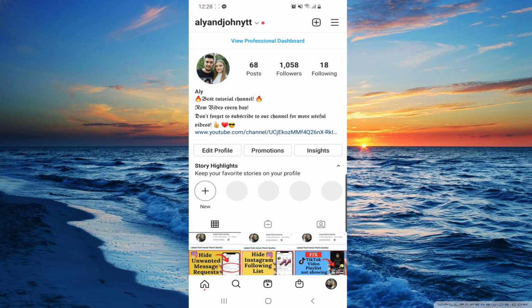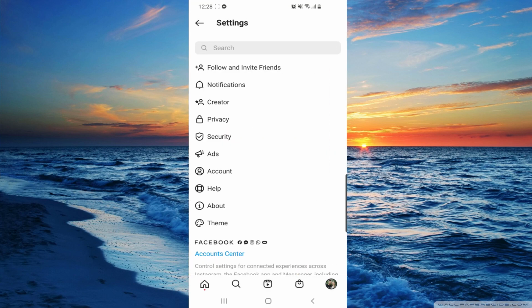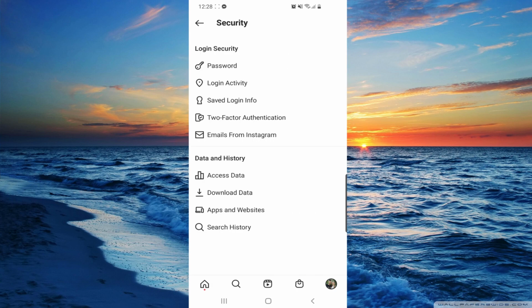So to do this it's really simple. As you can see here I am on my profile, and then from here you have to click on those three lines from the right top corner and then go to settings. And then from here you want to go to security and then go to the second option, which is login activity.